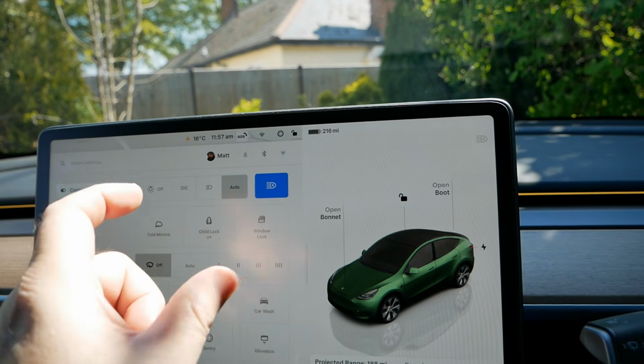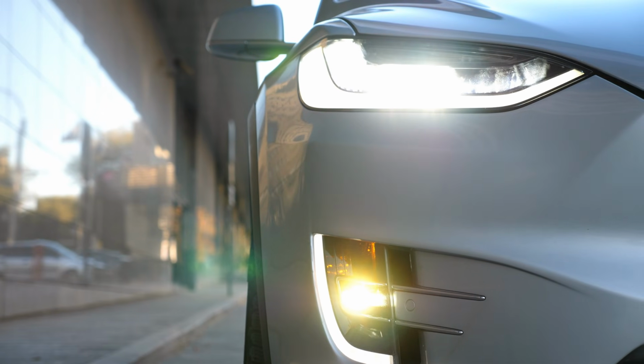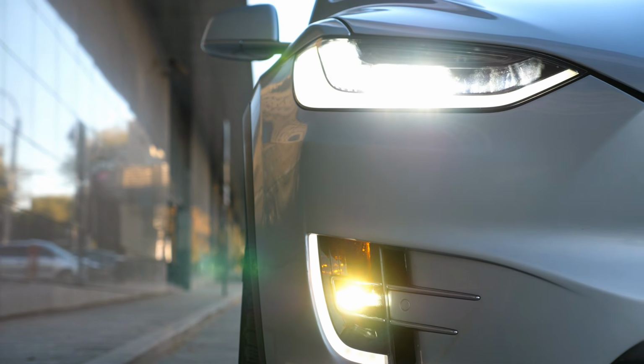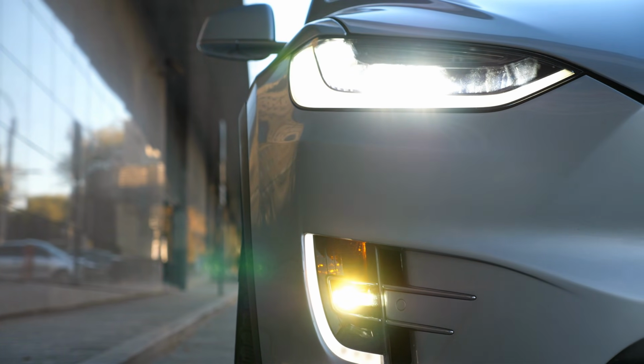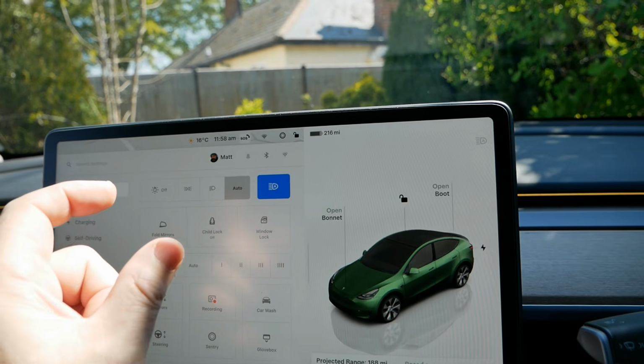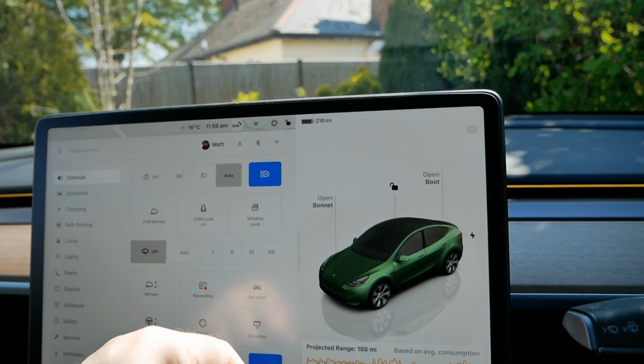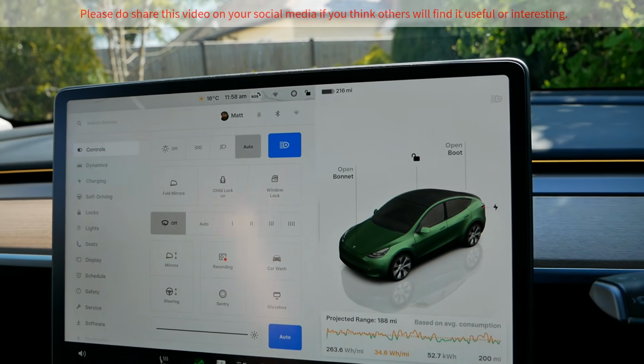So in about half a mile drive on a road locally, I was driving under trees. The lights were coming on, going off, coming on, going off, way too quick. There was no delay in it like you had before. And in that half a mile bit of road, the lights came on and off about 8 times. And to be honest, it was looking like I was flashing the car in front. So that's not quite so good.